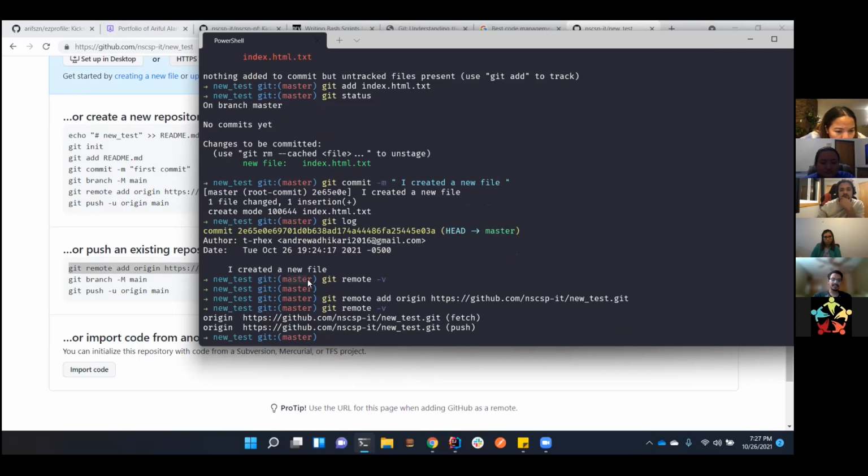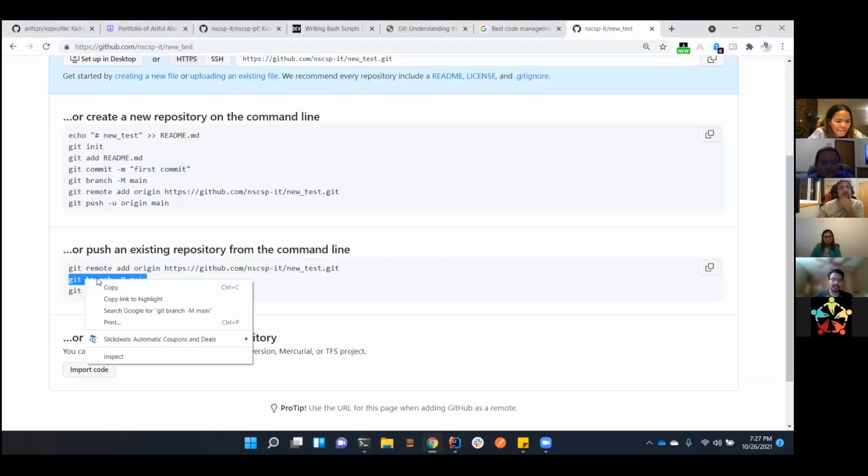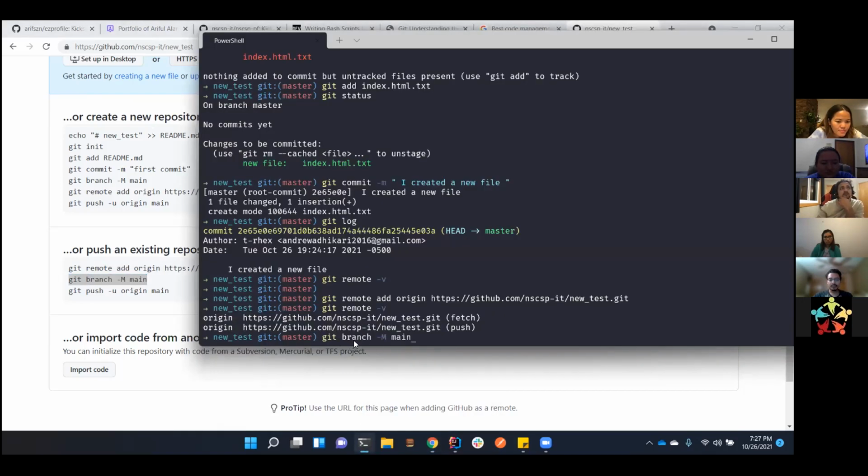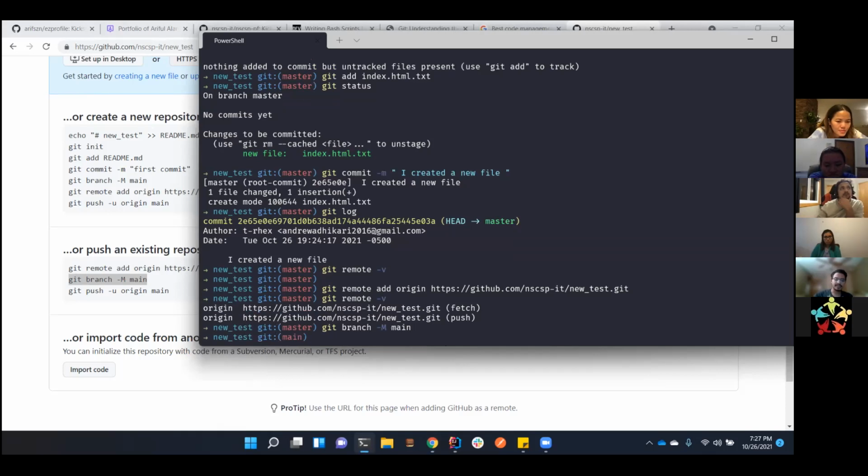Now you see this is master, right? Master is the old naming convention that was used by GitHub. You can push it this way, but you need to make sure that it's the right naming convention for you. Here I want to use main and not master, so I'll use this command. This branch -M main will replace the master over here. Let's do this. Now I'll just see how this has been changed from master to main. So now this is done.